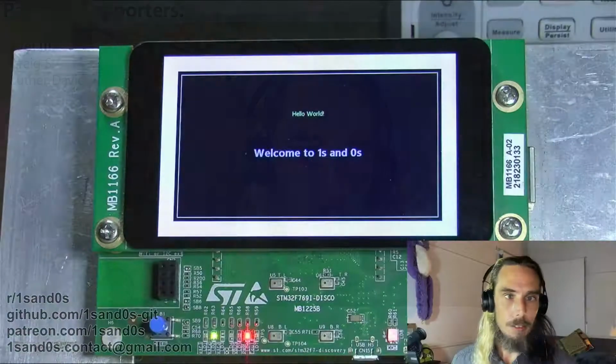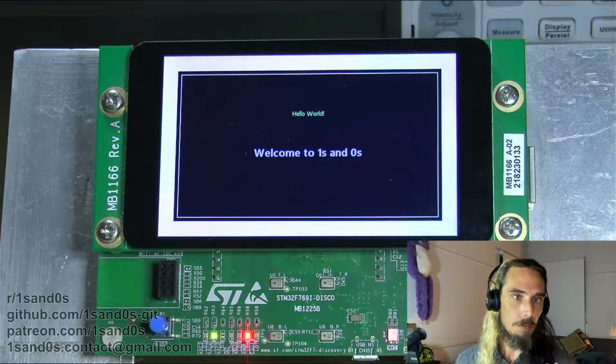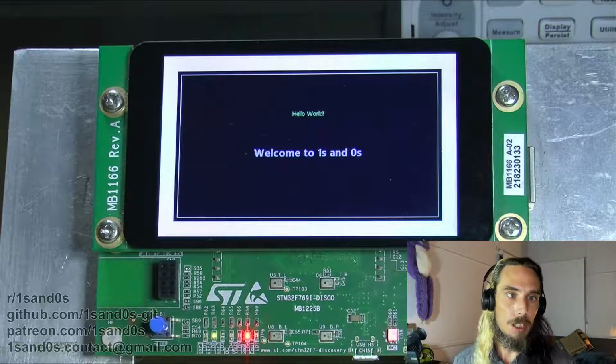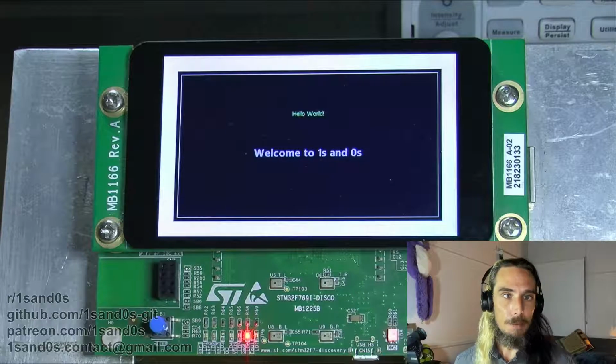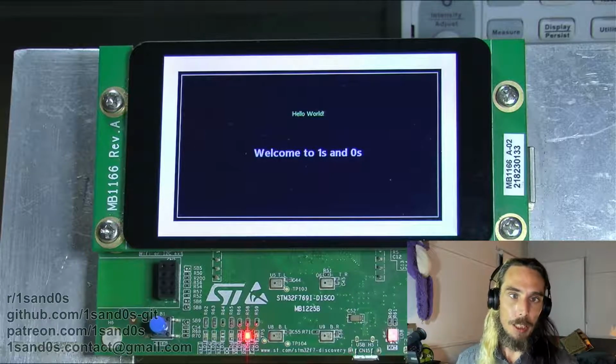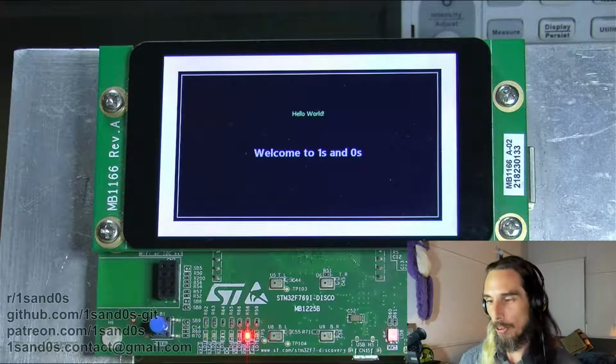So using, of course, our STM32 F769I Discovery board, that we've used in this series so far, and slowly building upon that to get a fully working system with all of the features.